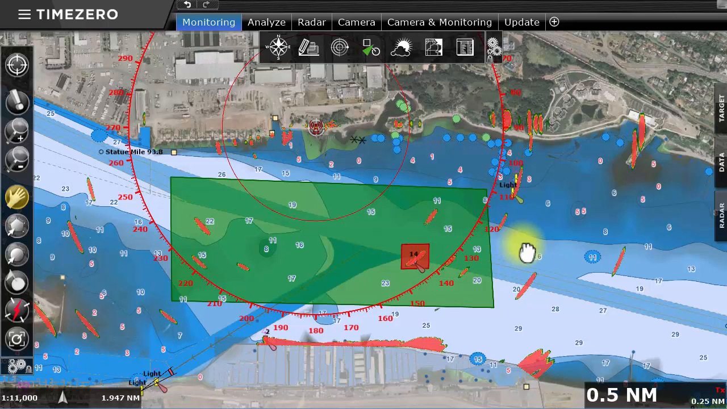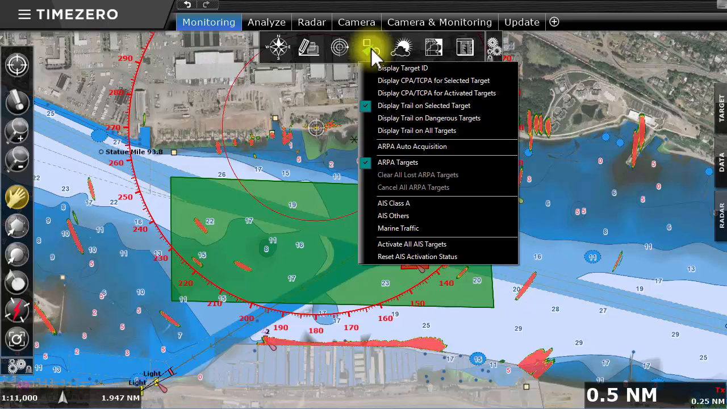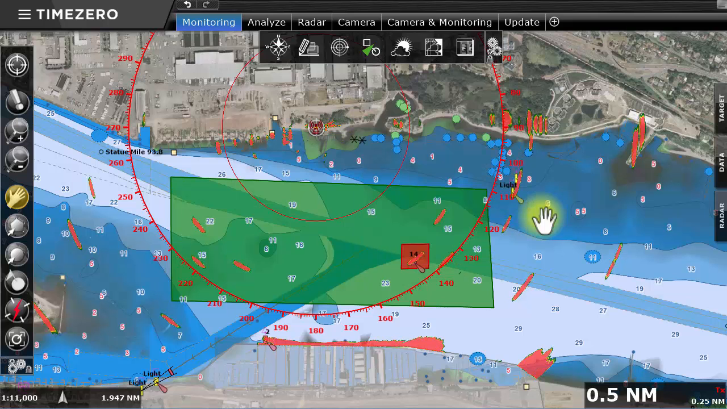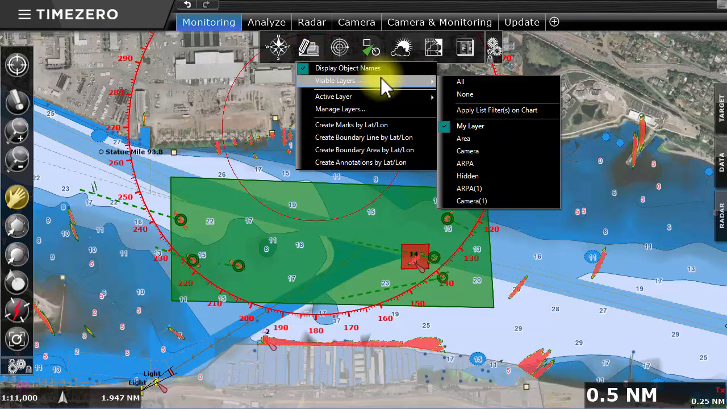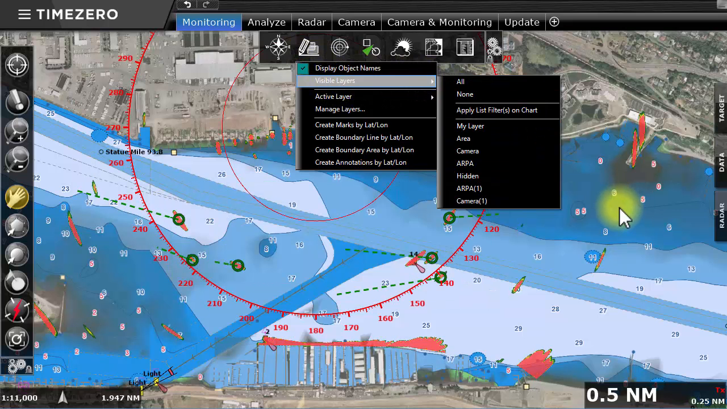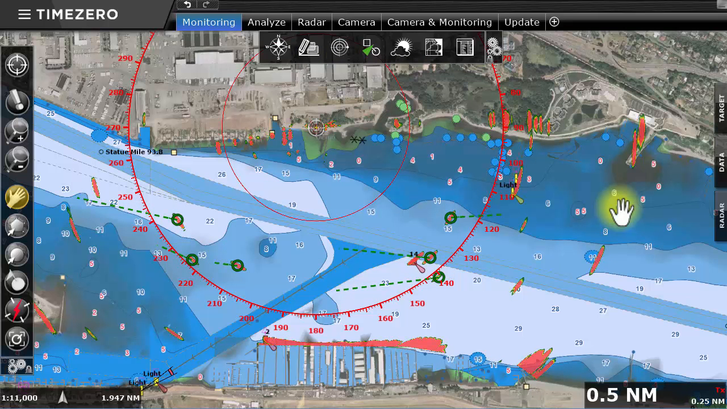Once the acquisition and exclusion zones are in place, Time Zero will compute the calculation in little to no time. While all the ARPA targets are displayed, it is possible to hide the radar image in the same way as the zones. Time Zero coastal monitoring will still continue to carry out the automatic calculations and will only show targets on screen.